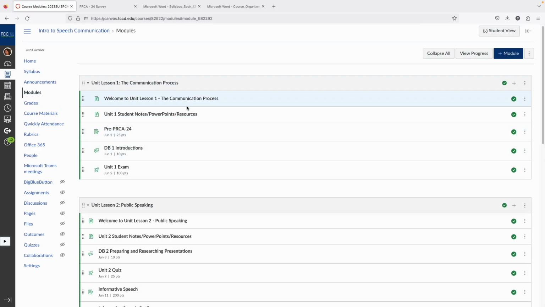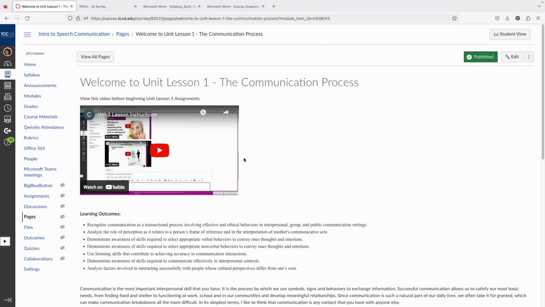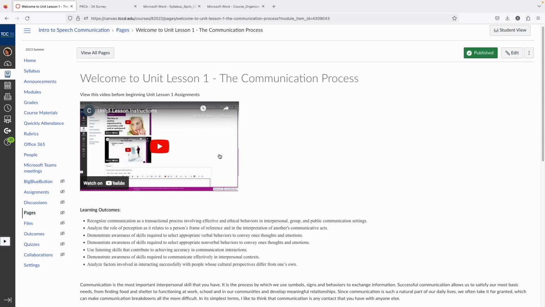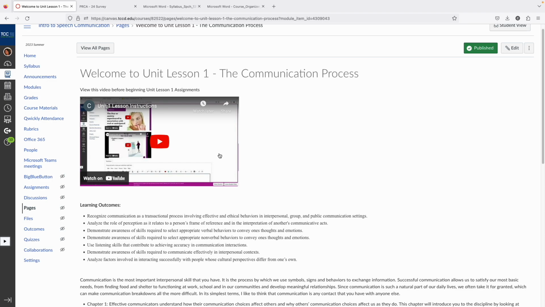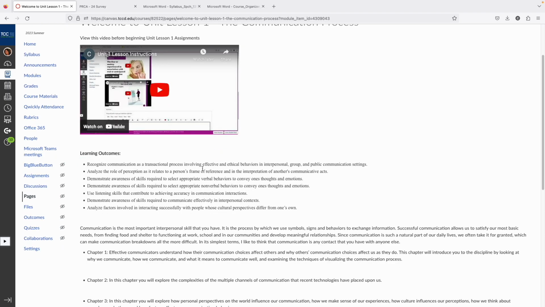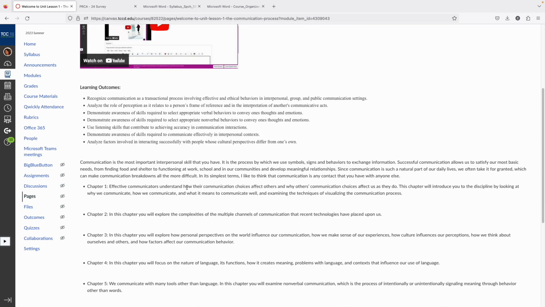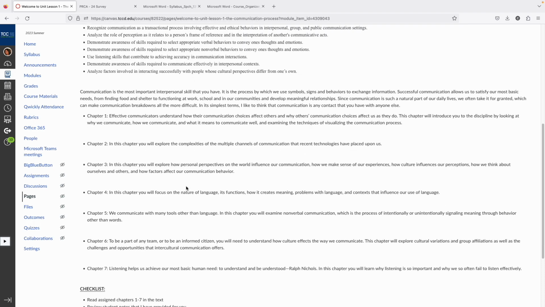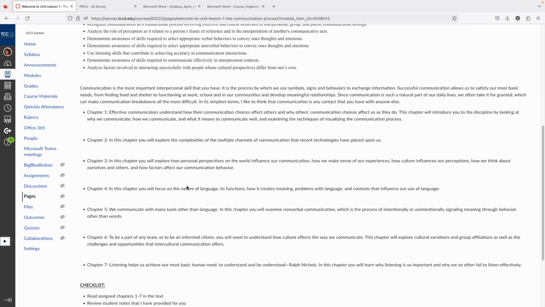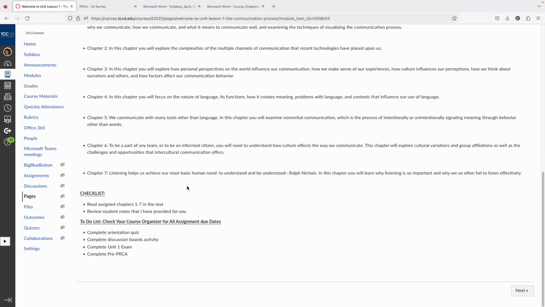And this is unit lesson 1. Welcome to unit lesson 1, the communication process. I will have the screen recording posted here, and I'll have screen recordings for each unit. I also include the learning outcomes for each unit, what you're going to be learning, and a narrative of each chapter. So this unit consists of chapters 1 through 7.